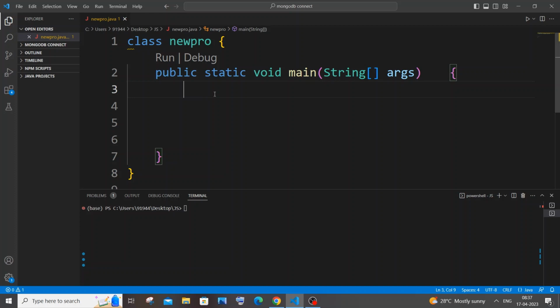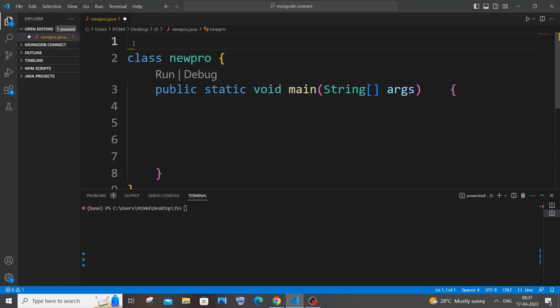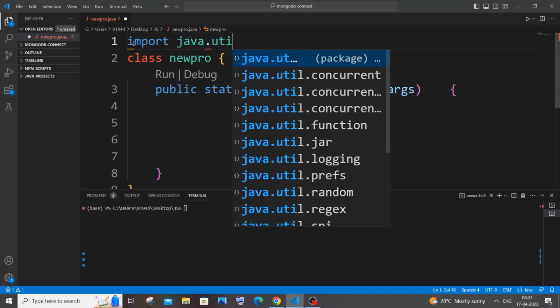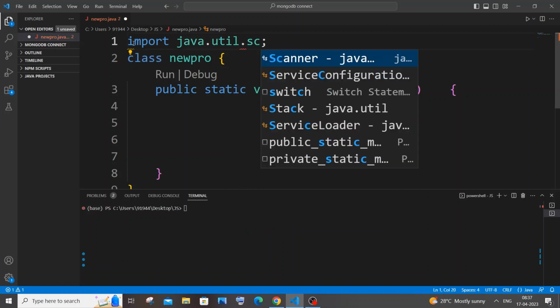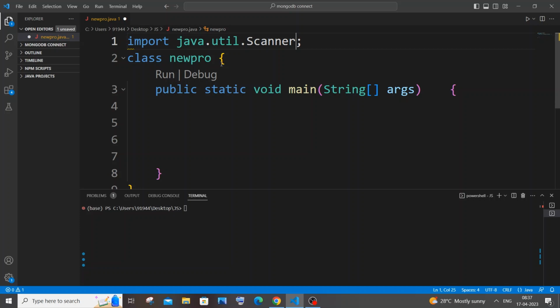So for that we will be getting a number from the user. For that we will be using the scanner class. So just go to the top and here we'll be importing Scanner. So it's going to be import java.util.Scanner, rather than going for asterisk you can go for Scanner, capital S, and come inside the main function.